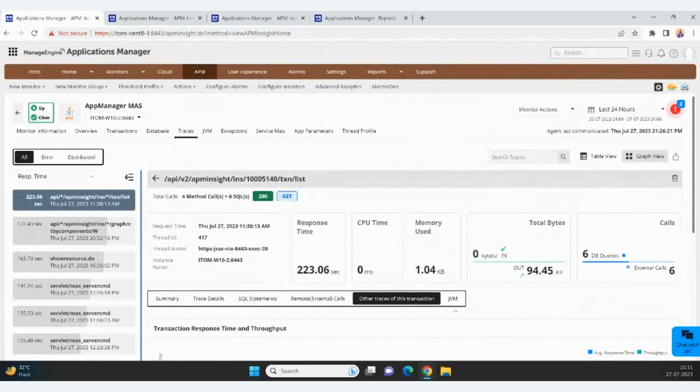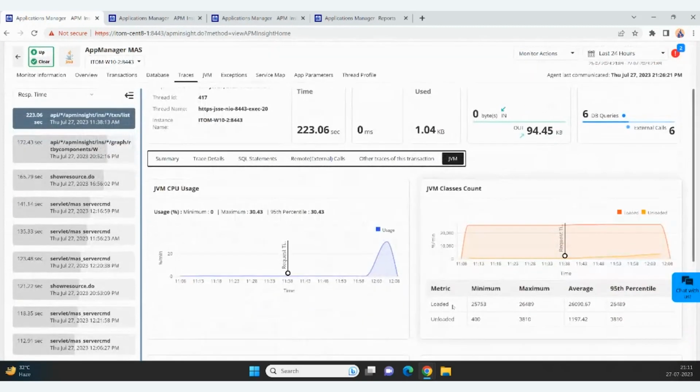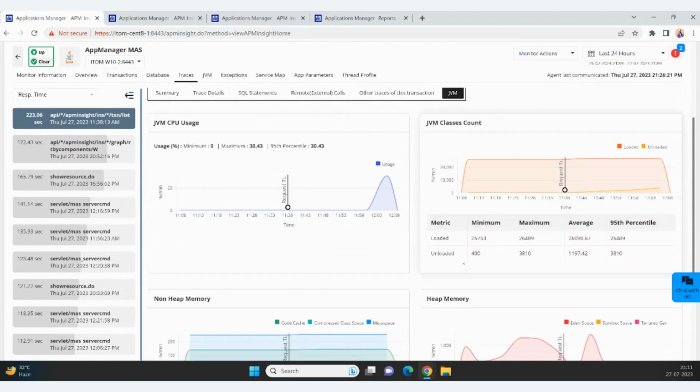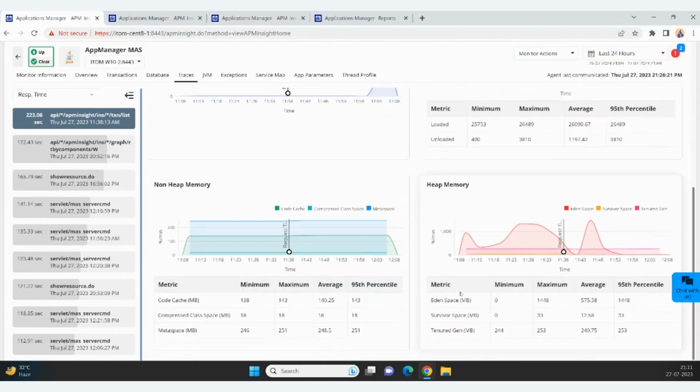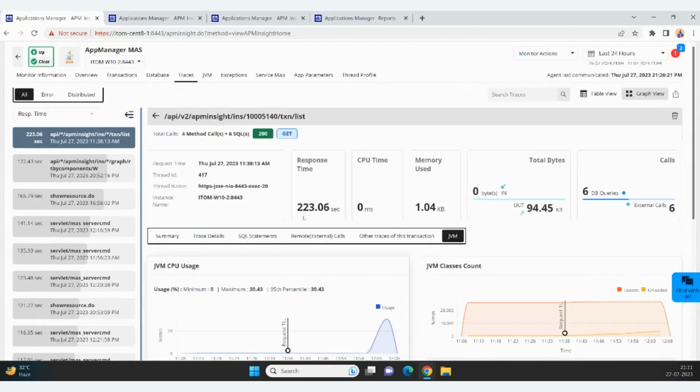And since this is a JVM based monitor, I will be able to monitor the JVM performance metrics pertaining to this particular trace, like JVM CPU usage, the JVM classes count, the non-heap memory and the heap memory. All this data will be available over here. And also you can find out the response code of that particular transaction, like if it is 200 or 400, 401, the other response codes will also be fetched over here. And if a get or post method is used, that will also be available.